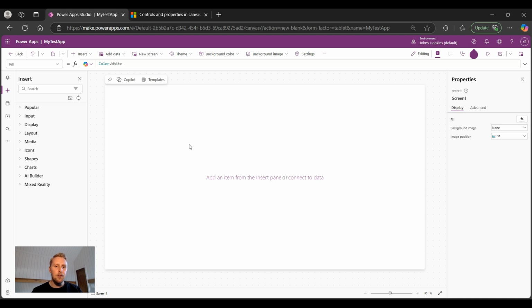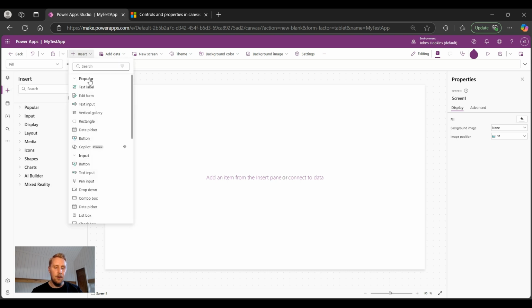But first thing I want to show you is kind of the navigation here. And we're going to start with controls, right? So there's two ways to insert controls. There's a little insert tab right here, and also on the side, you have the insert capability on this little far left menu here. So if I click insert, you can see it pulls a little drop down and it's got this popular section at the top. These are your popular input controls. You can see text label, forms, text input, so on and so forth.